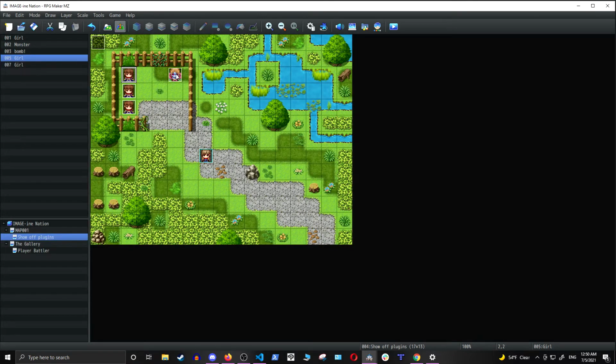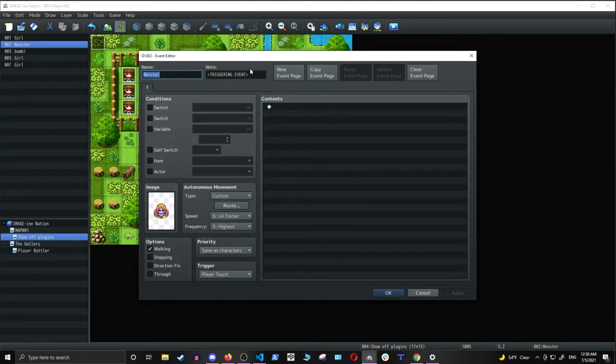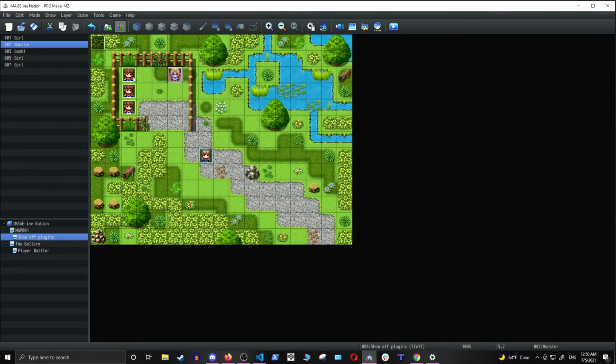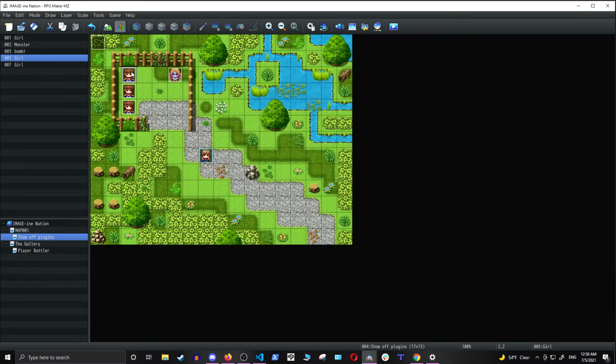And then the other event, to make an event that will trigger the events that you specified in this parameter, you just put the note tag triggering event in that event. It's blank, it doesn't have to have anything special really in it. It'll just trigger the other event and run that. One thing to note is make sure to set it to player touch. Both of the events should be set to player touch. And you can use multiple events to trigger multiple events. And I'm going to show you that right now.